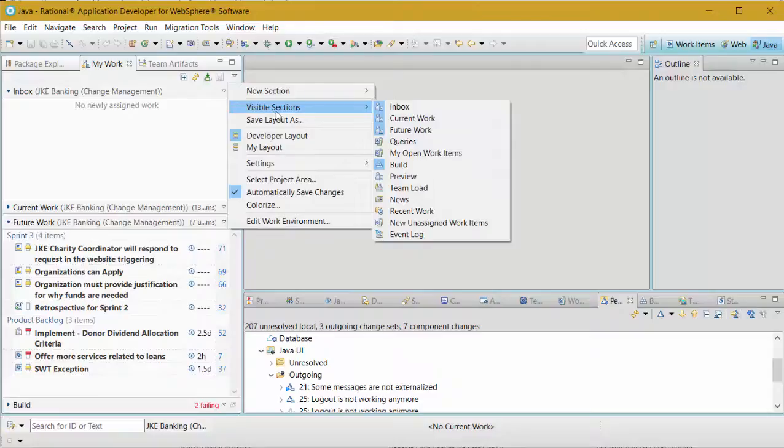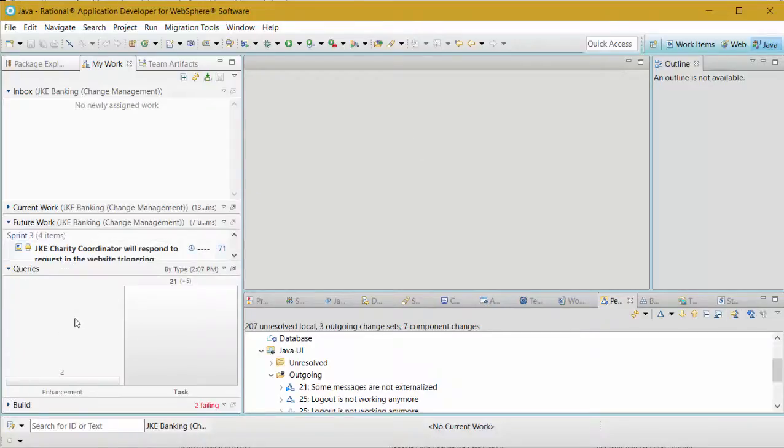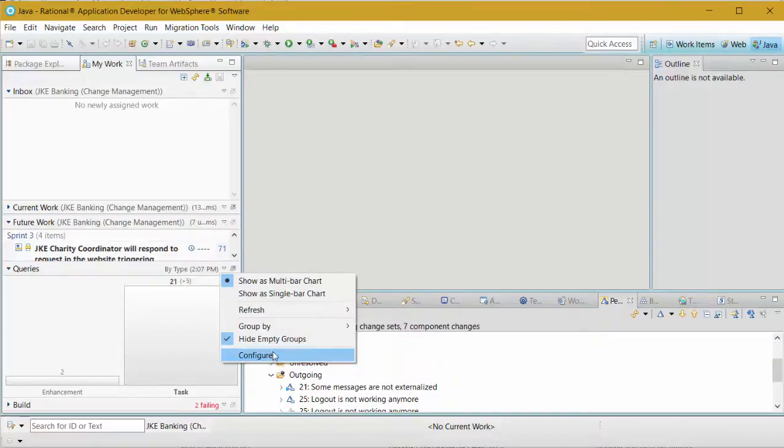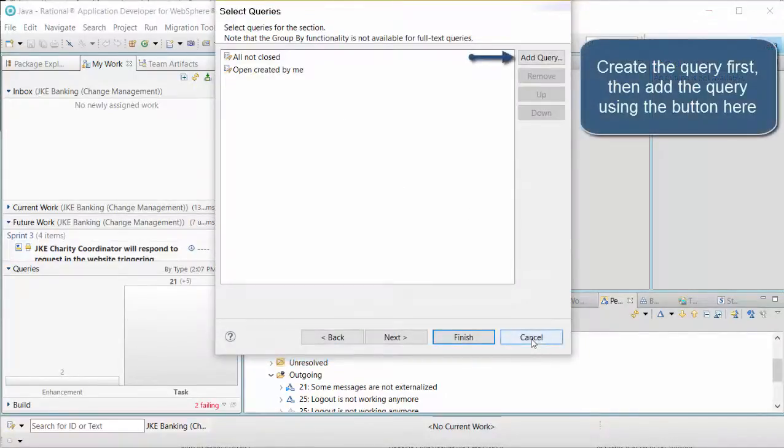You can configure visible sections. So in this case, I've got configured to show the inbox, current work, future work, and build. Let's click on Queries. This will show us a graphical area of work items based on a query that I have selected. To configure the query that you want, click the menu drop down, select Configure, and then select the work item query that you want it to pull from. In this case, this is selecting it by work item type.